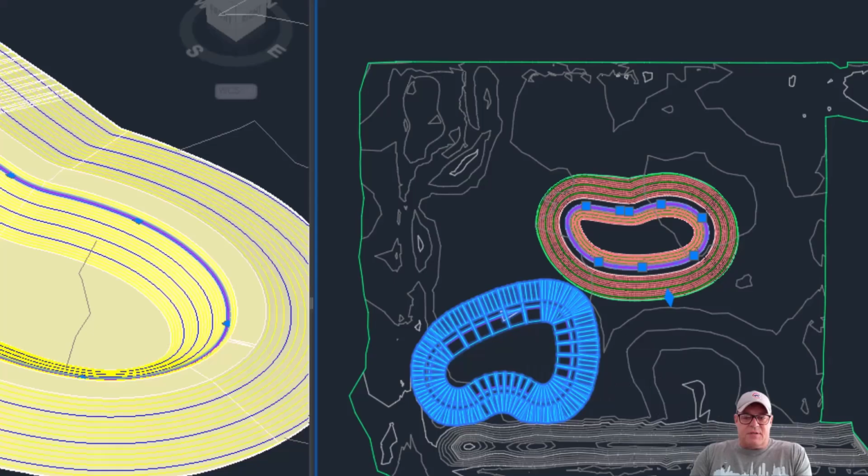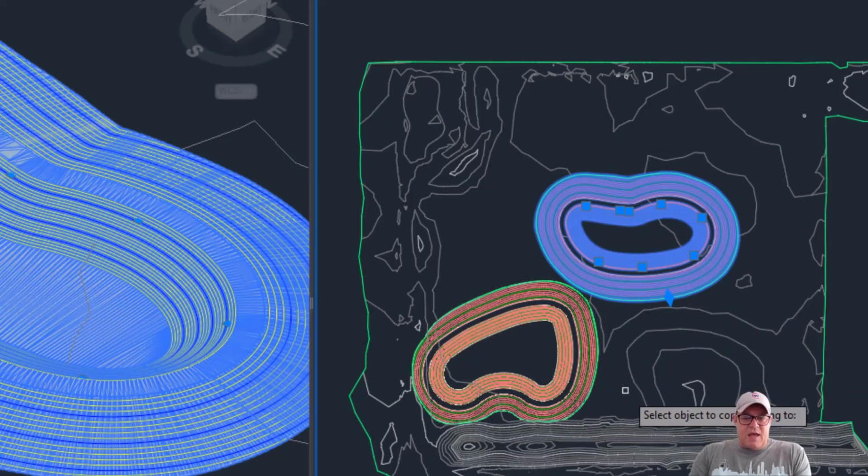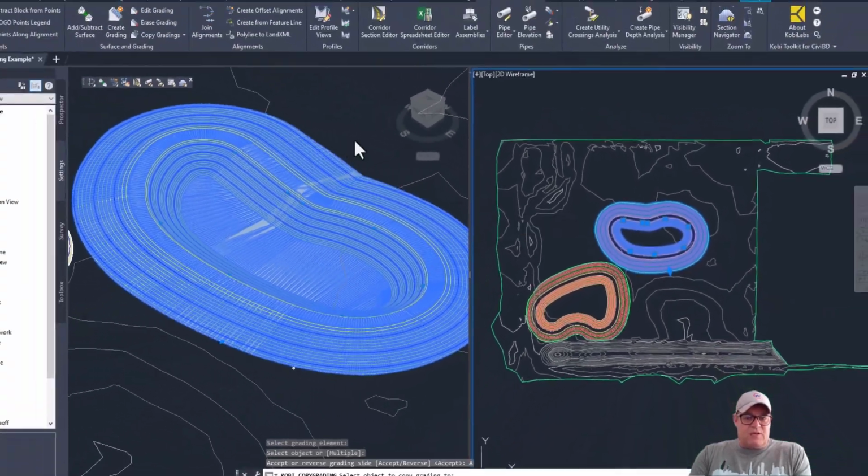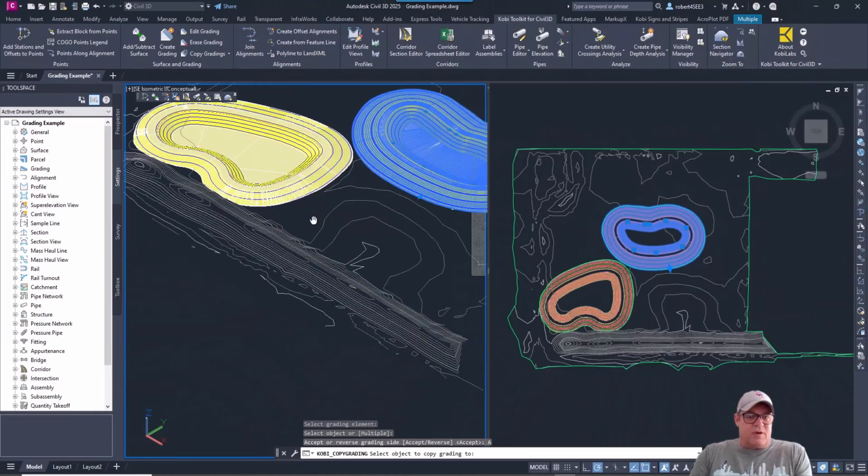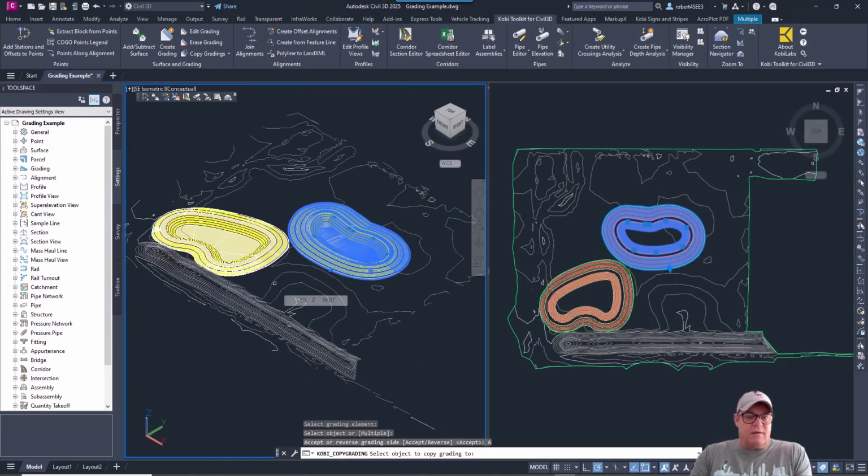I'm going to go accept. And now you can see I've actually graded both detention basins. If I come over here into Civil 3D, you can see they've both been graded.